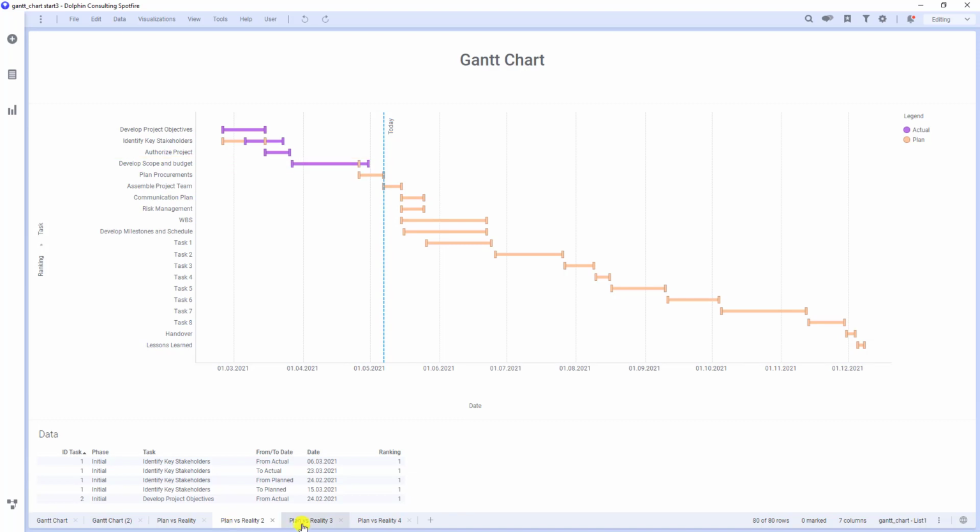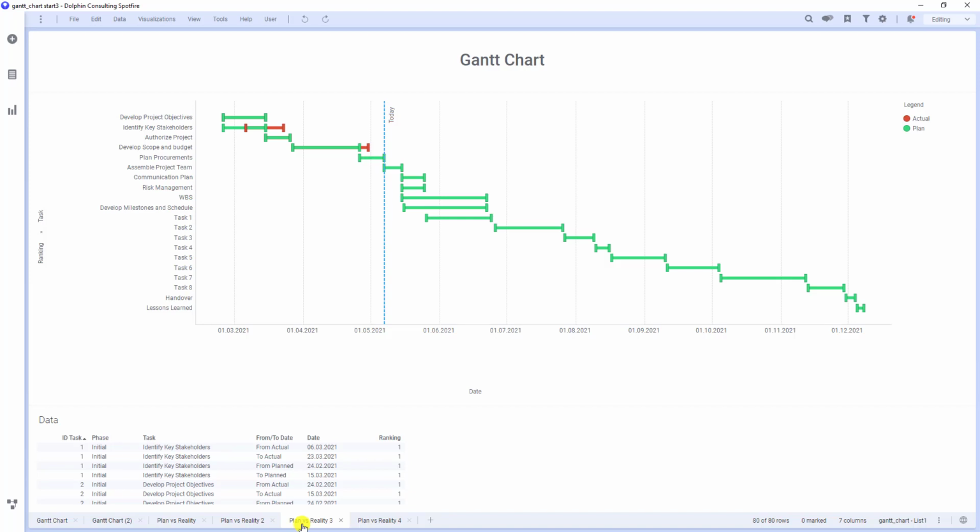Okay, let's check the next solution. A little bit different outcome can be reached when we change the drawing order of the plan and reality line. When we do it, we can highlight only the difference from the plan as I did in this Gantt chart. The plan is represented by a green color here and the difference from the plan by a red color.